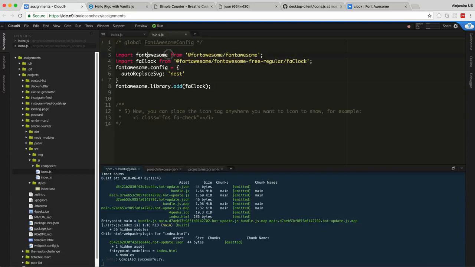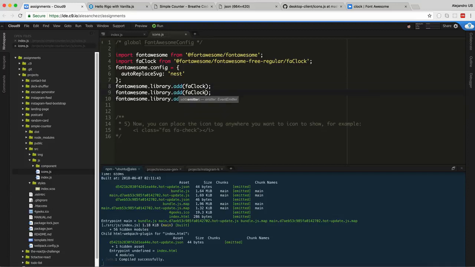So the first thing will be to actually import from Font Awesome. You only have to do this once. Then for each icon that you want to add into your project, you have to say the name of the icon. Then I want Webpack to know from Font Awesome to use my icons as SVGs because they perform better in the website. So this configuration is for that. And then lastly, I'm going to add them into the Font Awesome library, the FA clock. If you have more icons, you can put them separated by a comma, or you can run this line of code several times.